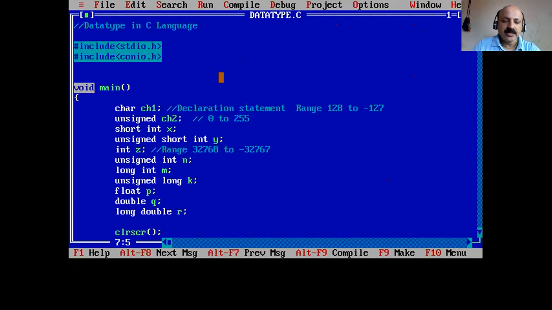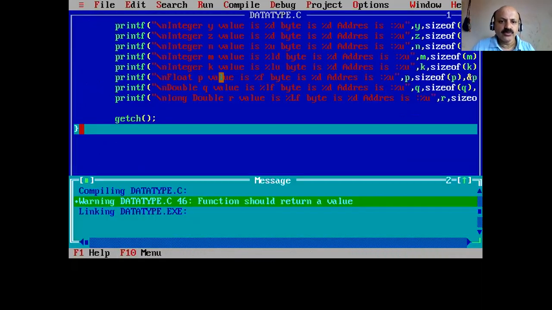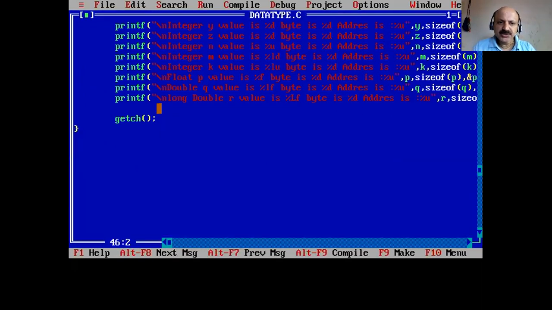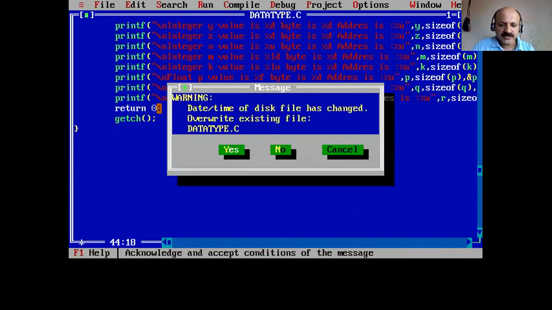So if you remove the void keyword here, I just save and run. One warning appears: the function should return a value. How is it solved? Before getch, I provide one solution here: the return keyword and 0. So that warning is now gone.